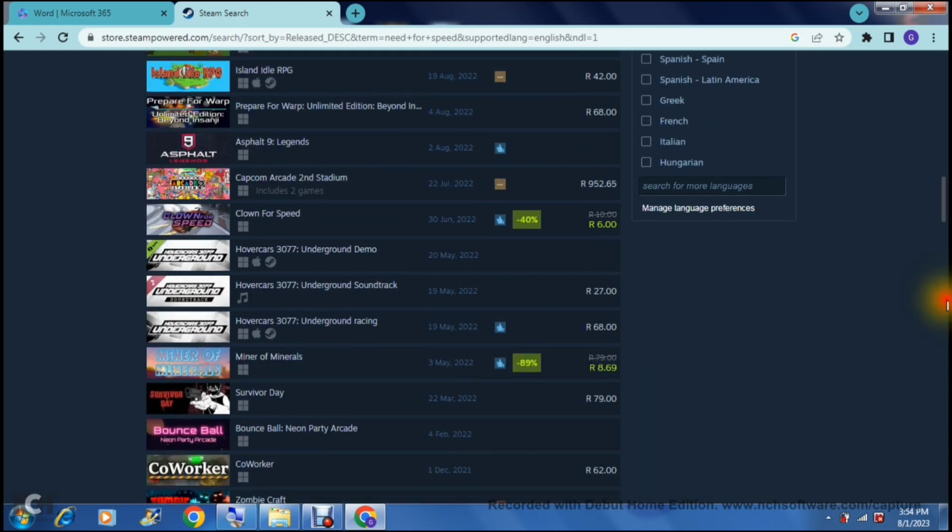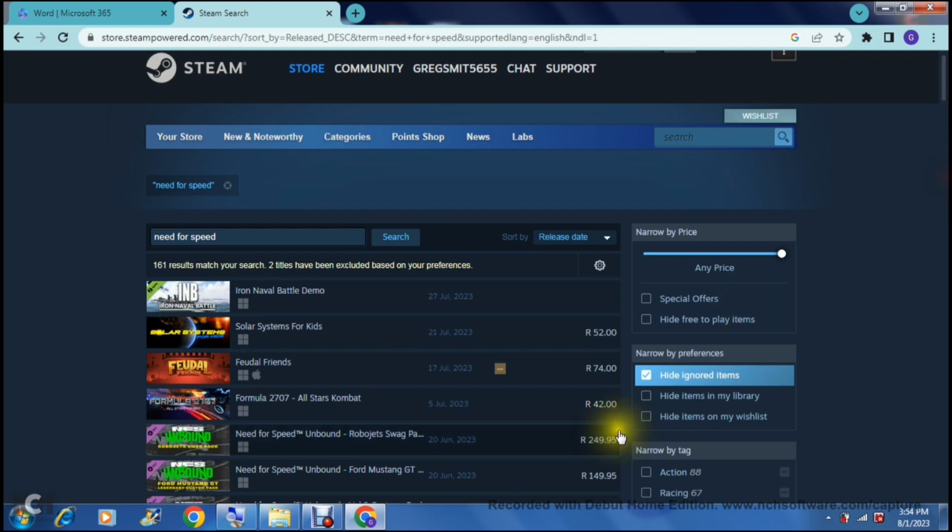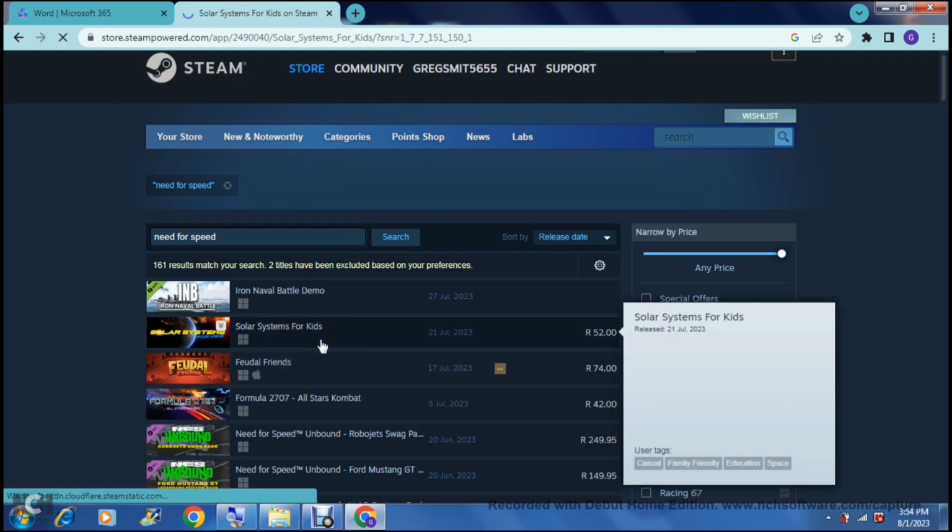And you can go down and see these games, and you can select whichever game you would like. Once you go into the game, I've just selected Solar System for kids, just for example.